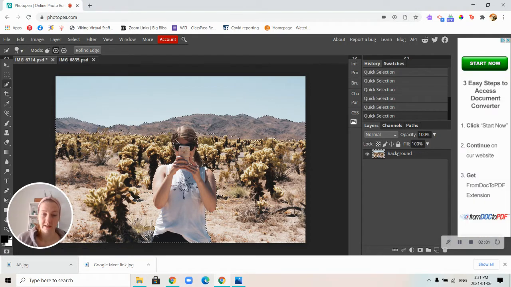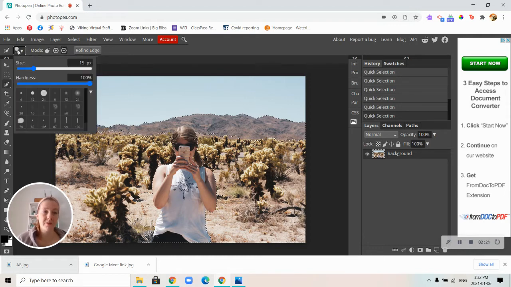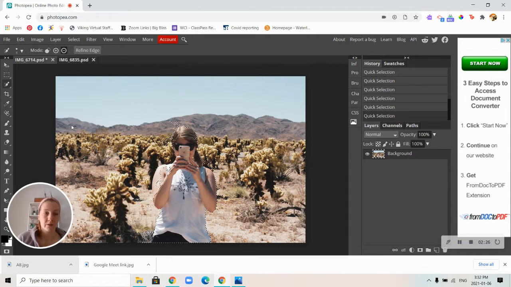As I try and select the pigtails here or the ponytail here, it might also select some other areas of the background. So to remove this from the selection, I'm going to go up to the top where it says mode, and I'm going to change it from plus to minus, and that's going to subtract from my selection. I'm also going to try making my brush a little bit smaller, and I'm going to try going across the background, seeing if I can get it without taking away my model's hair. I'm going to do the same over here.